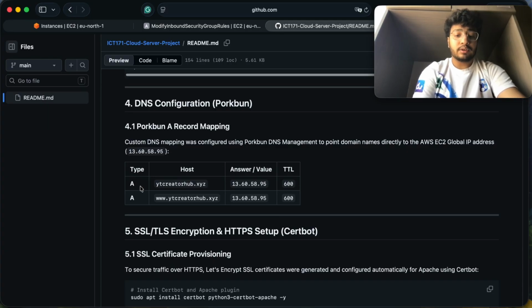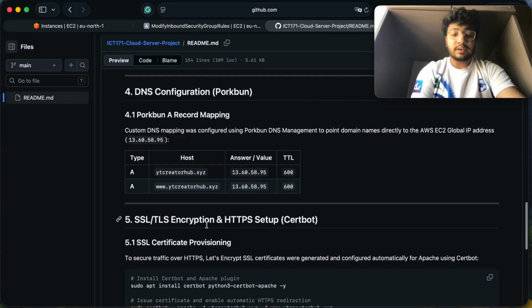here in the Porkbun control panel. As you can see on the screen, I set up two A records, one for ytcreatorhub.xyz and another for www.ytcreatorhub.xyz. Both of these records point directly to my server IP address 13.60.58.95. I set the TTL, time to live, to 600 seconds so DNS servers update quickly. Now whenever anyone types my domain name into their browser, Porkbun knows exactly which AWS server to send them to.